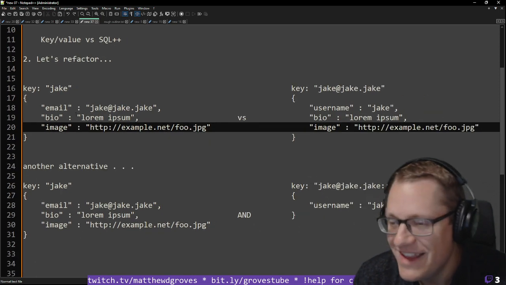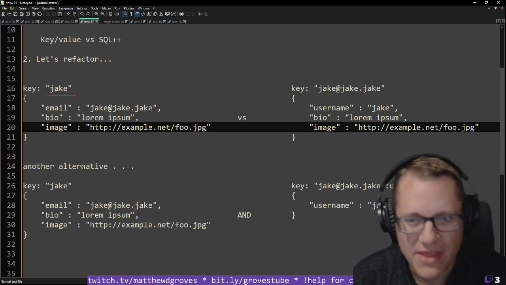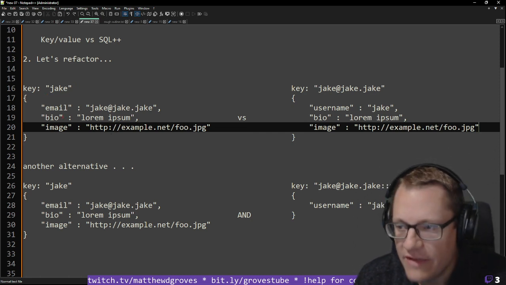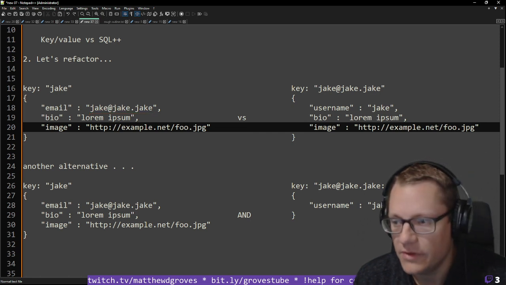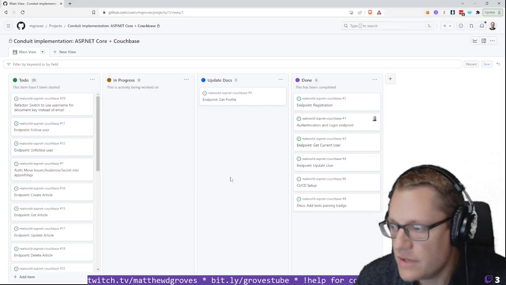Okay, sorry. So this is another way to model it. If I have username, then I can do the quick key value lookup. If I have email, however, I can only do the SQL++ lookup. So that is something you need to consider.